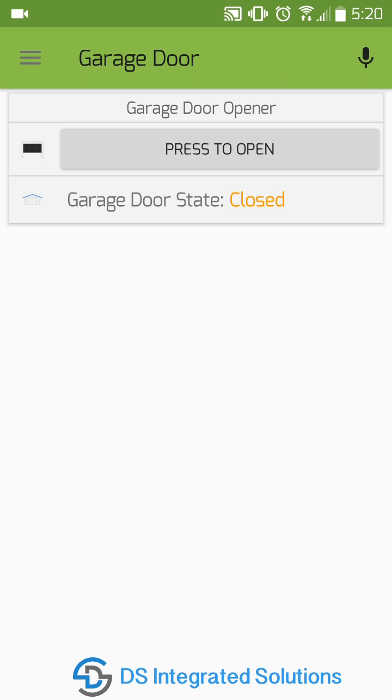Getting into our garage door, this is a garage door opener technology that we've developed and installed in this house. The Chamberlain or LiftMaster MyQ garage door system is fully compatible with our platform. However, it will run you about $150.